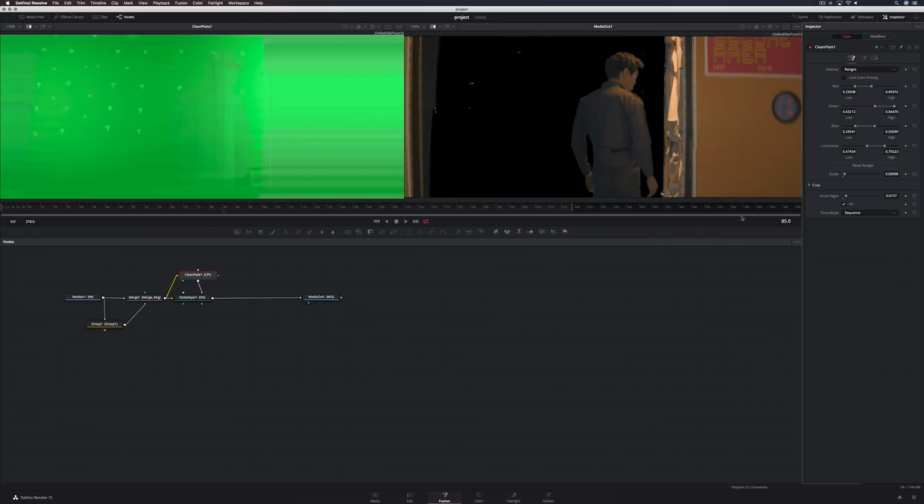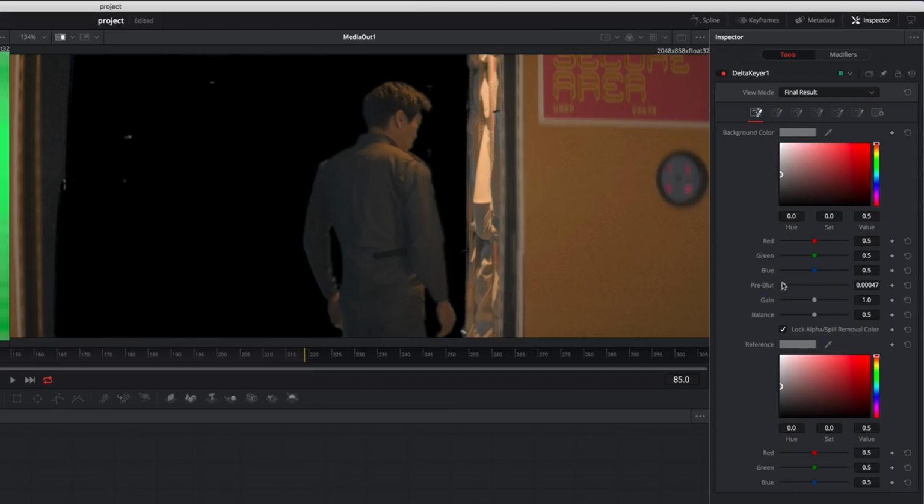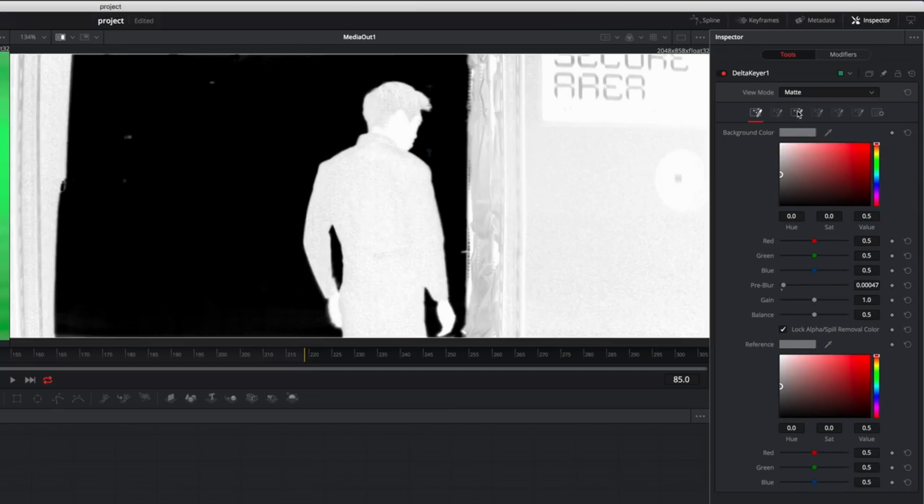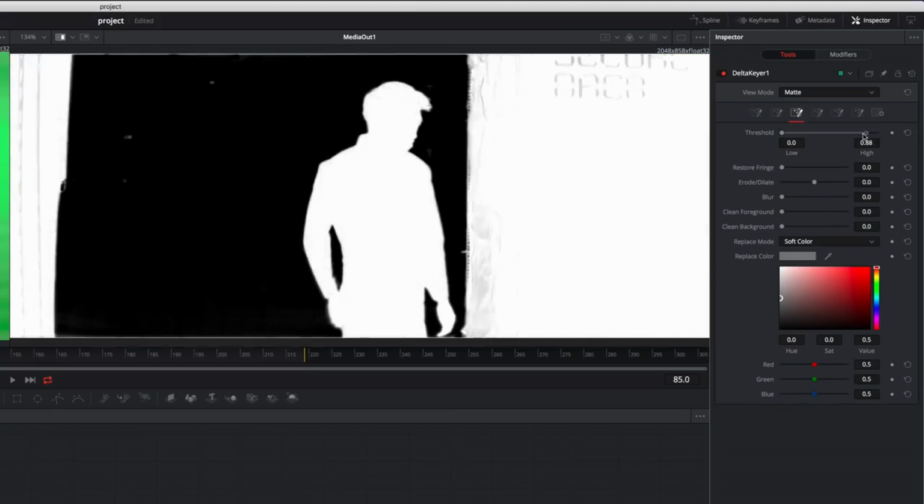All right, next we'll select the delta keyer node and adjust a few of its parameters to fine-tune the key. While viewing our alpha channel, we can use a threshold to dial in our matte.